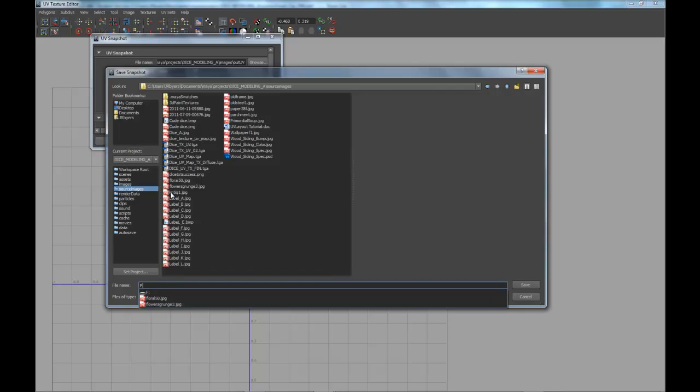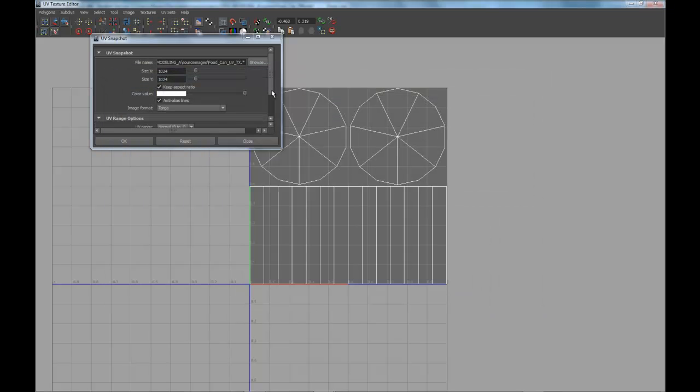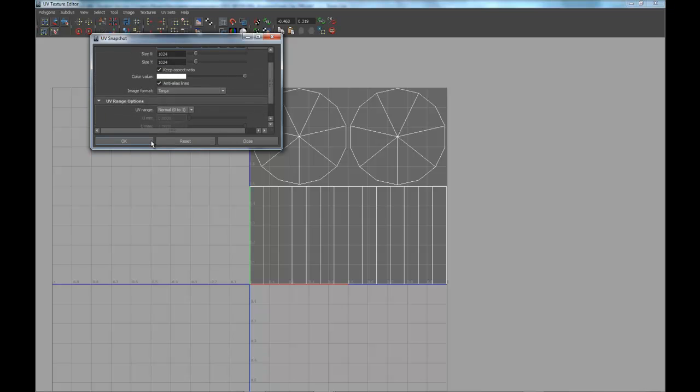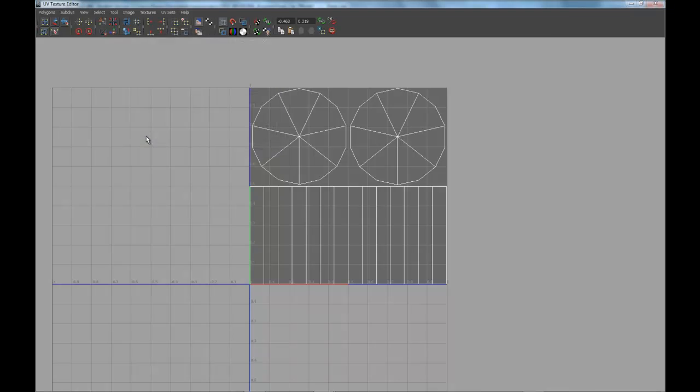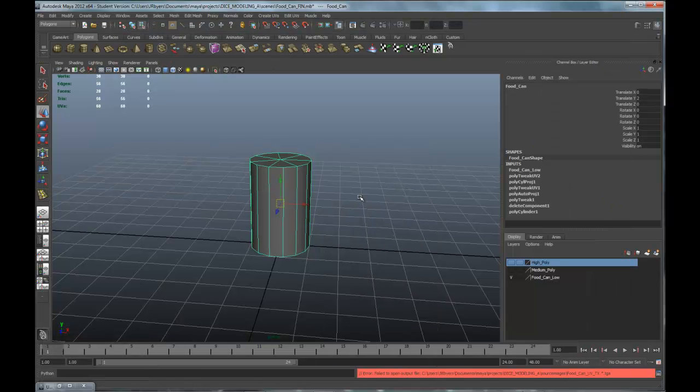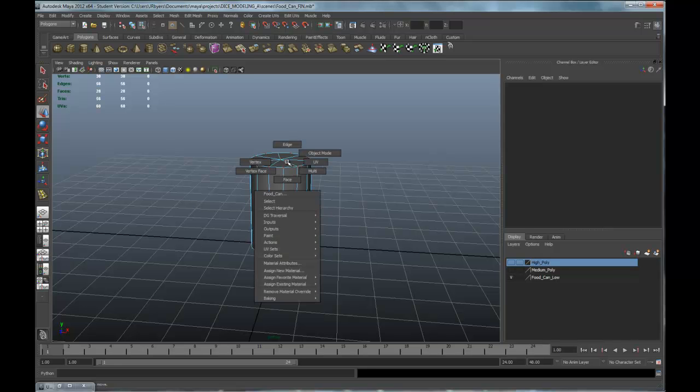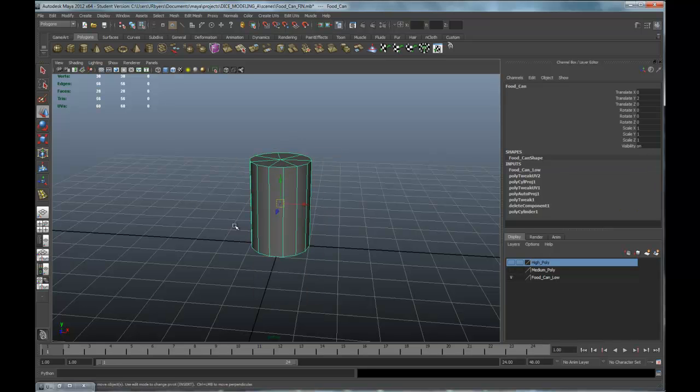We want to type in food can UV underscore texture TX. That's what we're going to bring into Photoshop and paint and apply the base material. Click on Save, and click on OK. Alright. And let's go ahead and save this out.